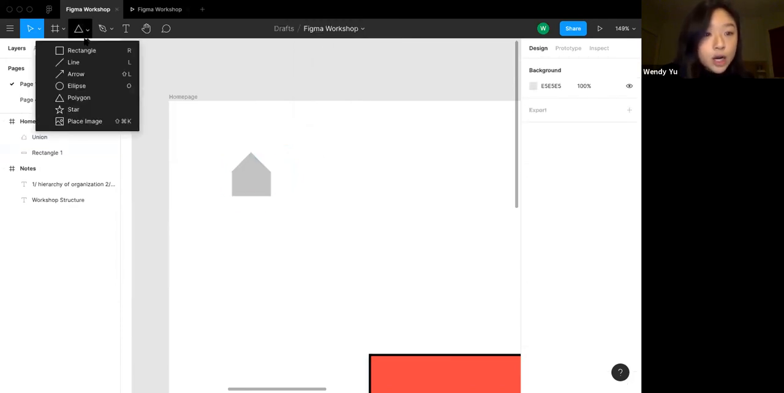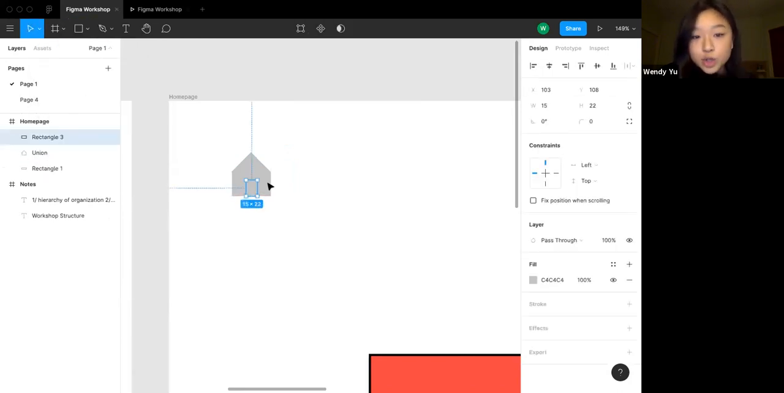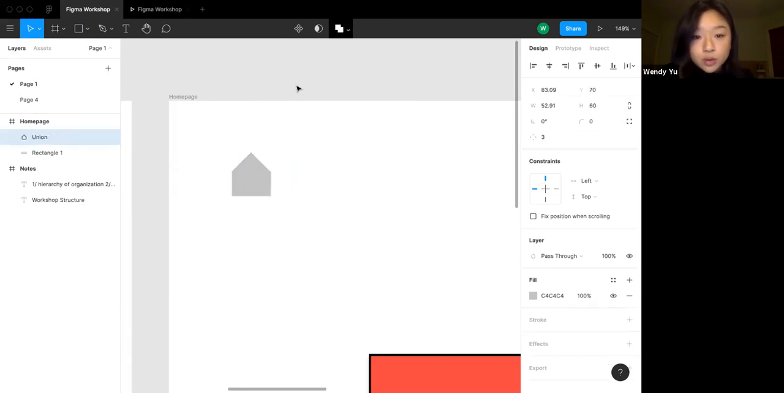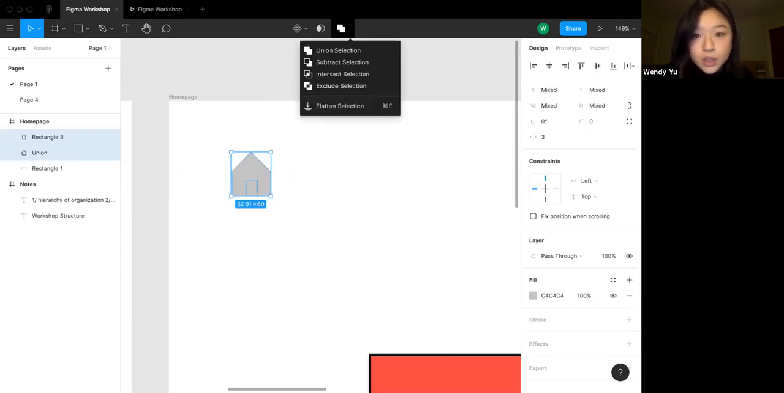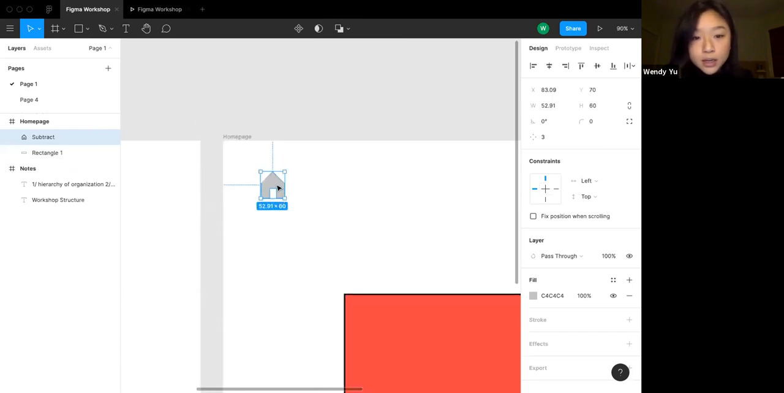And then a house might also have a very basic door cutout. So we would draw another rectangle in there, again select both shapes, and then you drop down. Oops, sorry, that's not what I wanted. Drop down, and then this time you actually want to subtract the door frame from the actual house. And so if you subtract, now you've got this little house icon.